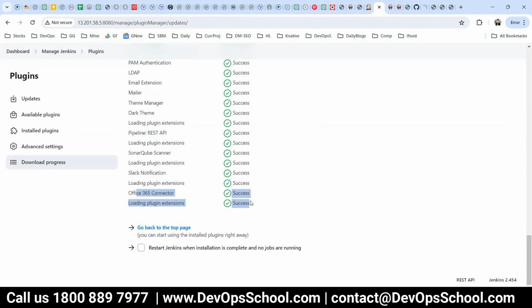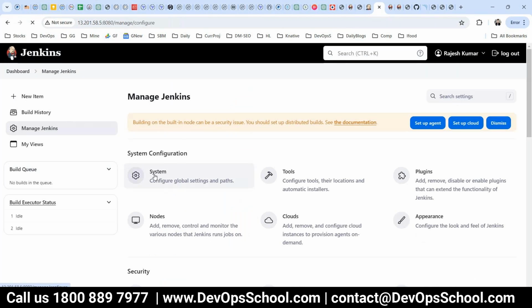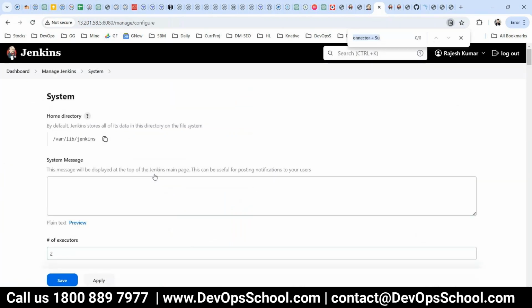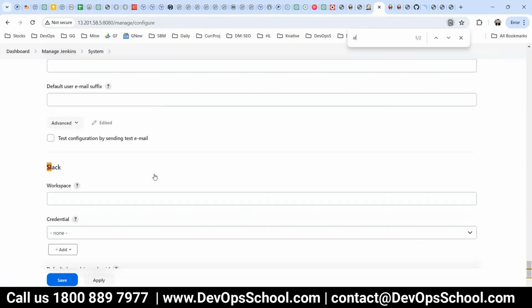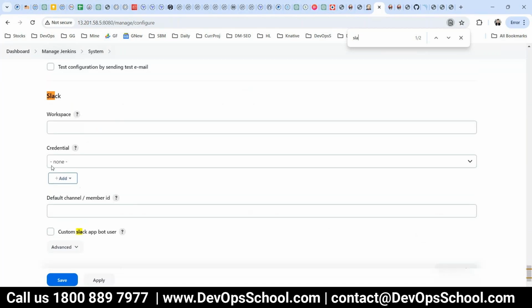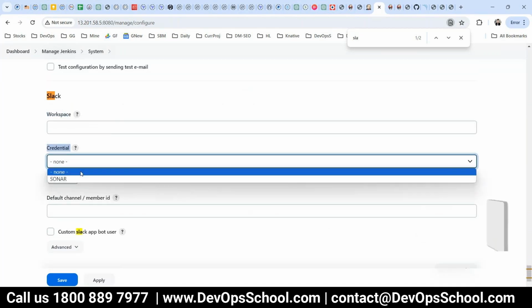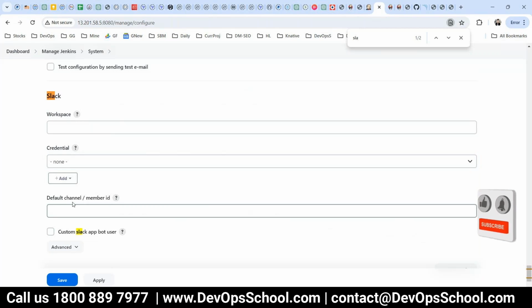So first, we installed the plugins, and now I'm going to configure them. If you go here to System, you have to configure Slack. You have to discuss with someone who has admin access to Slack. Here it is. You have to specify the workspace name, and the Slack credentials we have to store here. Then the default channel, member ID name, and so on.